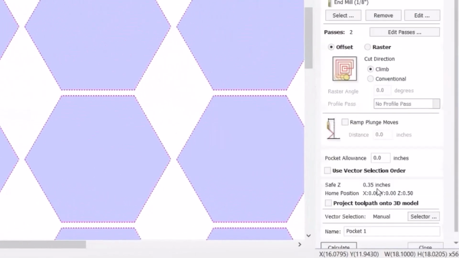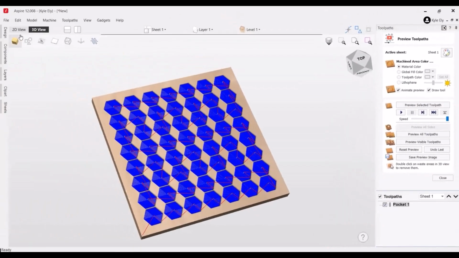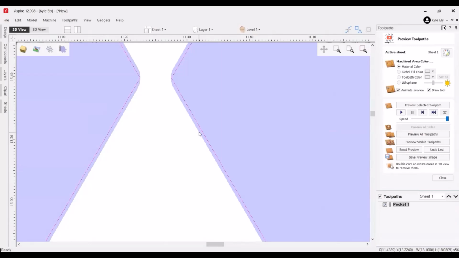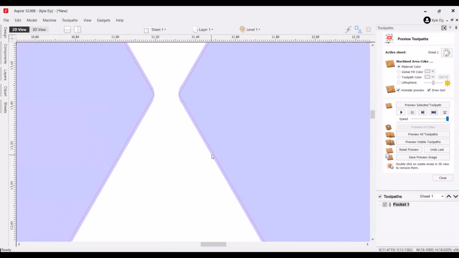If we go back to that toolpath and go to the pocket allowance, if you add a positive number, your shapes are going to get smaller. If you add a negative number, they'll get bigger. So let's say we needed to go negative 0.01, makes it just a little bit bigger. Click calculate, take a look at it in the 2D view. You'll see now it goes past your line by whatever distance we set in that pocket allowance.